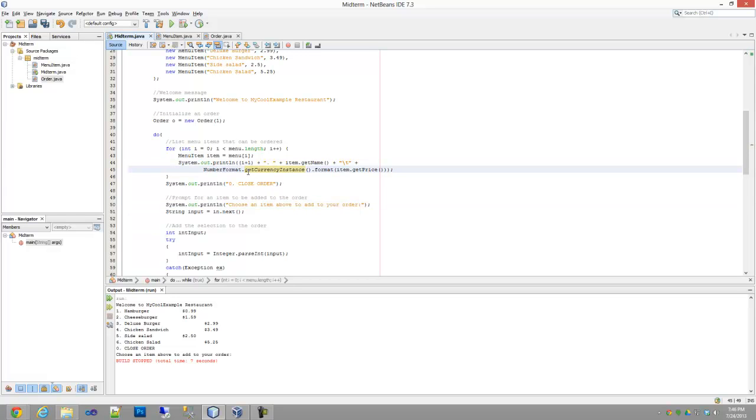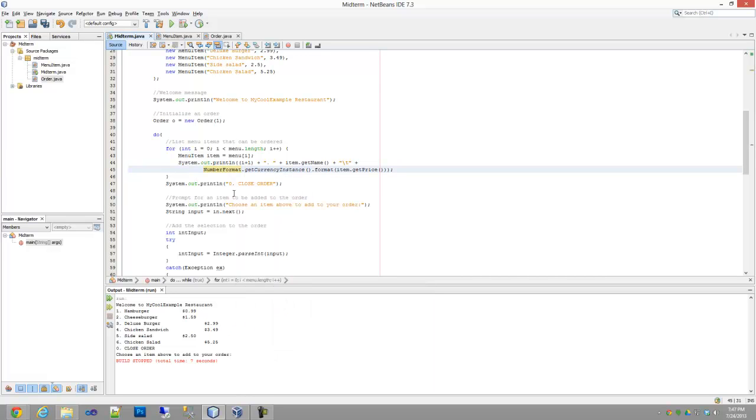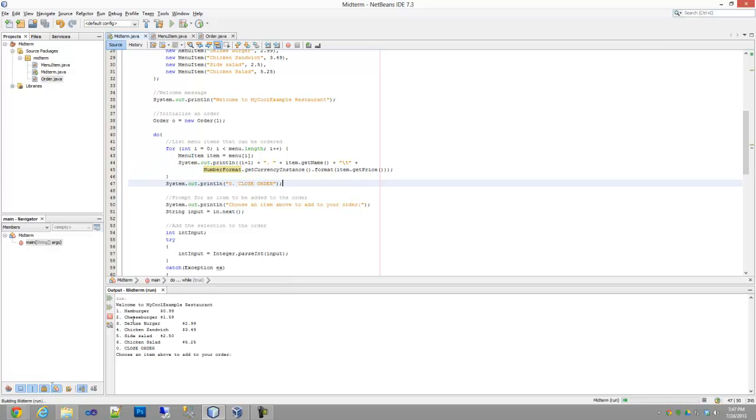getCurrencyInstance is actually a very interesting function. I'm not going to go into a lot of details here, but if you're interested in how that works, you can look at the Java docs associated to it. It's basically a custom implementation of numberFormat that is specific to this locale. Alright, so F6, run that, and you'll see that now our prices are all showing with a $ and 2 decimal points, so that's a good start.